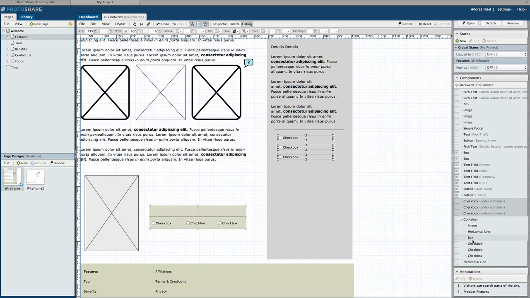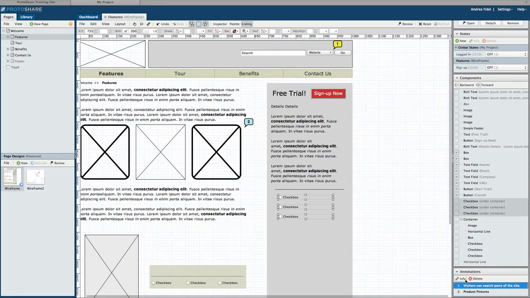Finally, below the components listing are annotations. You can manage, read the detail, or delete existing annotations from this pane. You can also reorder them via drag and drop. You create new annotations by switching the editor to annotation mode.